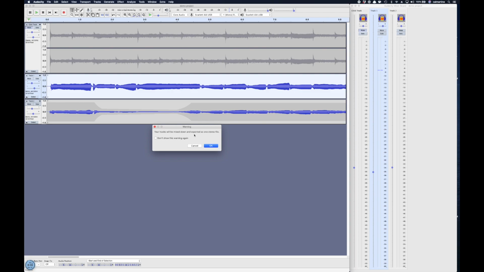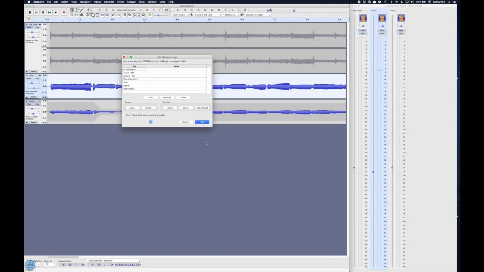This will not affect your file here, so you can export as many of these as you need. You don't need to worry about, okay, well, I've got to save a copy of my project before I export, otherwise it's going to mix everything down into one. That's not how it works. So we're going to hit OK.